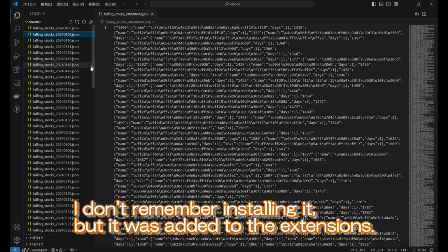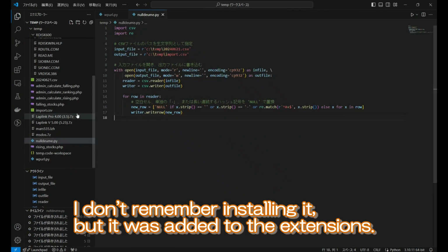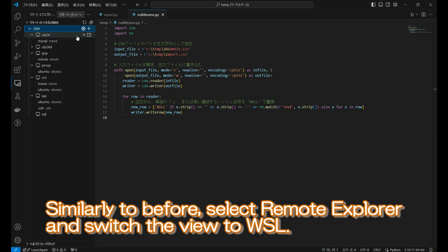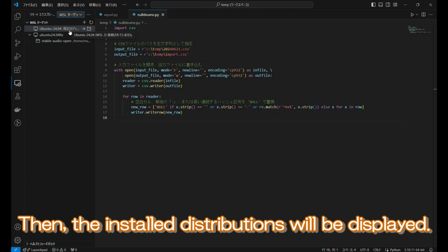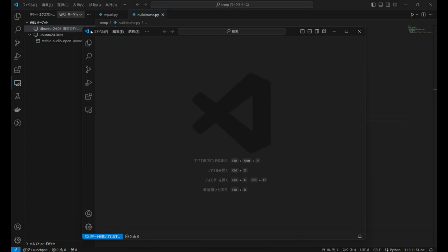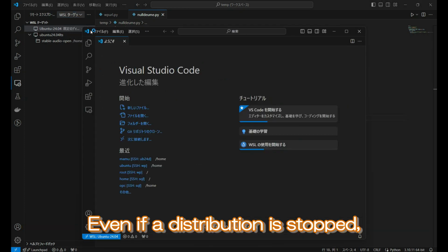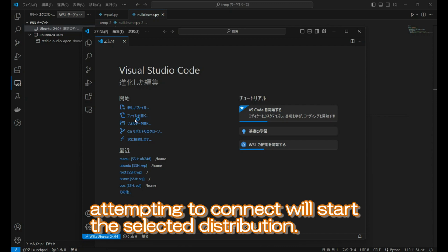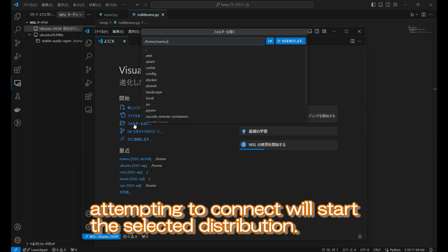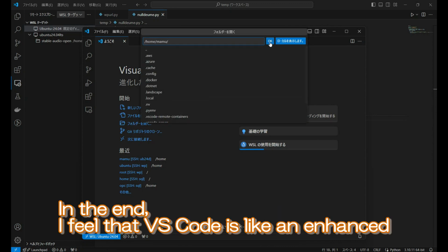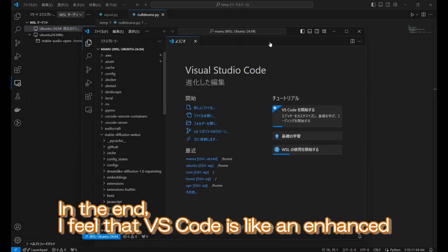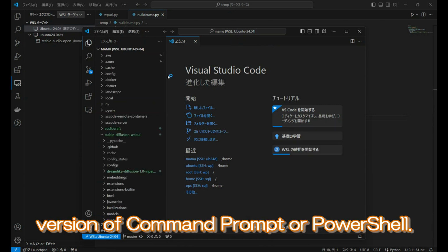I don't remember installing it, but it was added to the extensions. Similarly to before, select Remote Explorer and switch the view to WSL. Then, the installed distributions will be displayed. Even if a distribution is stopped, attempting to connect will start the selected distribution. In the end, I feel that VS Code is like an enhanced version of Command Prompt or PowerShell.